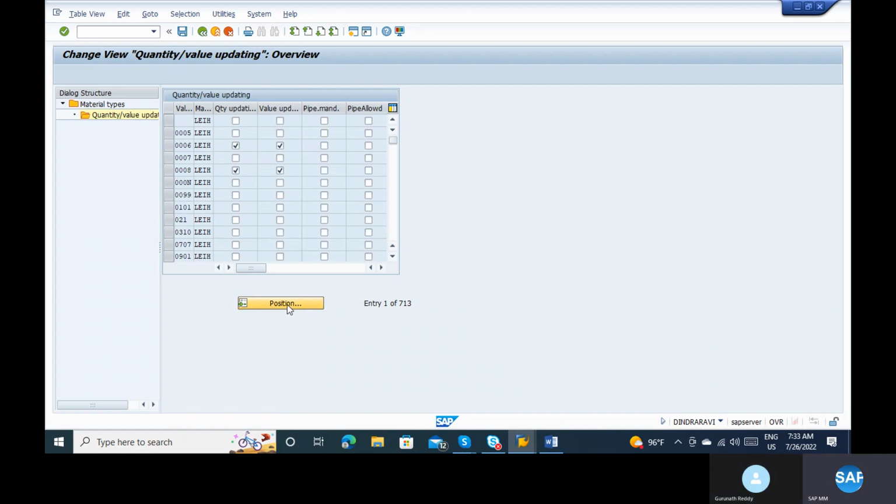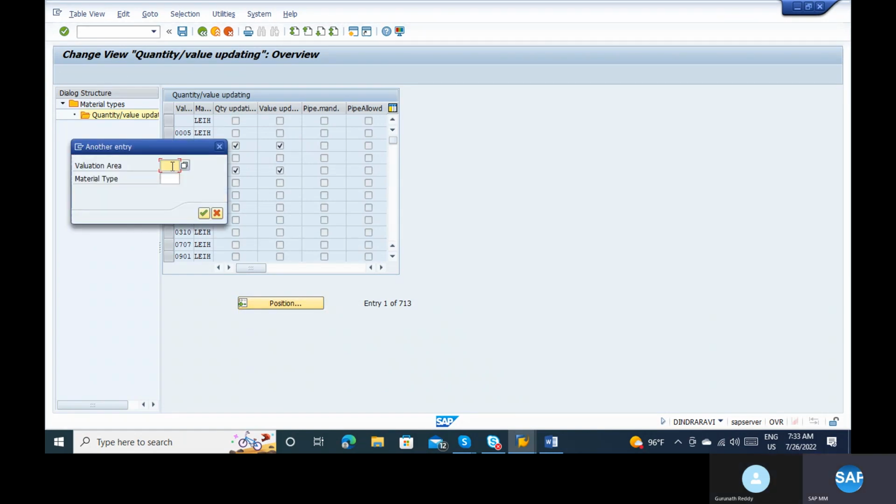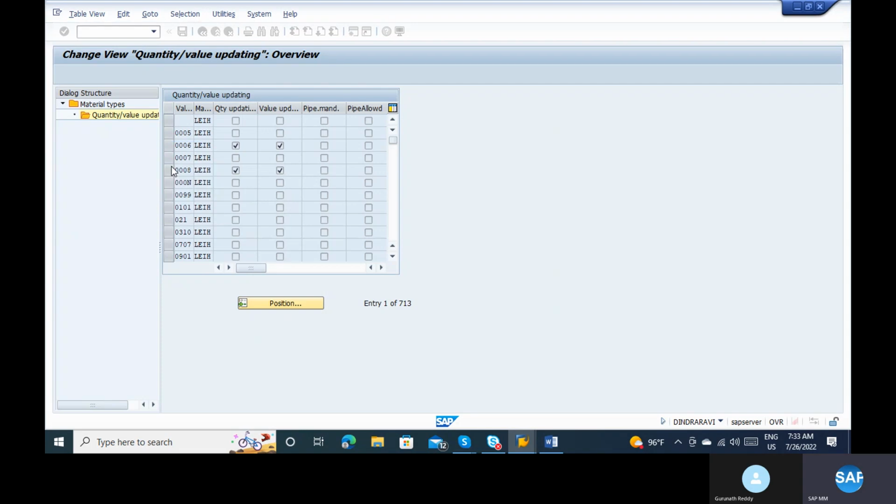What is the material, what is the valuation area? Valuation area is 1100 and material type is LEIH. Okay, so now this is a combination where we need to update the quantity update and value update. That's why it's not allowing stock posting.